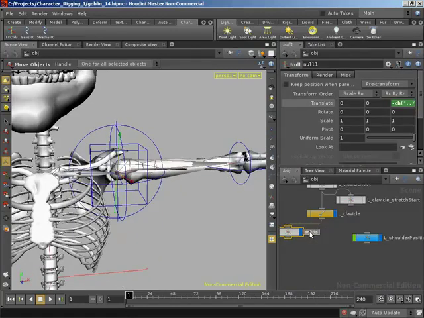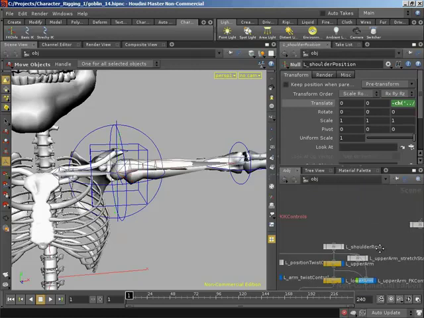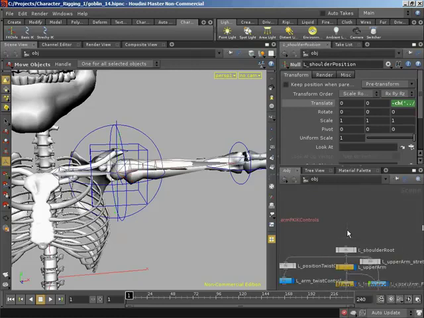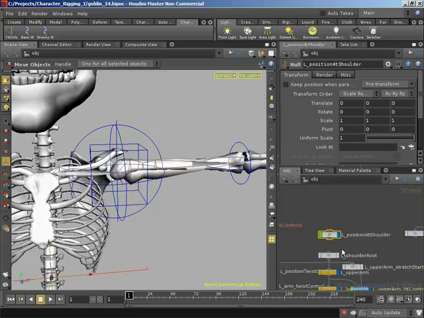And let's rename this null to L_shoulder position. We can turn off visibility and selectability for that null, and then I'm going to create an unwired null over here by our shoulder root, and I'll name this L_position at shoulder. So now that we have that null in place, we can go ahead and reference the position of our L_shoulder position null, and that will give us the position that we can then parent our shoulder root to.